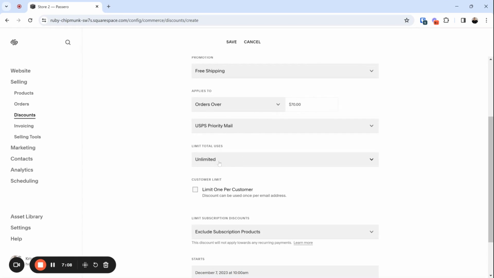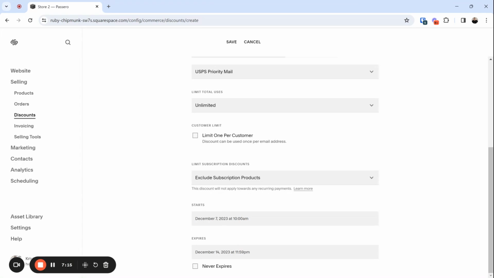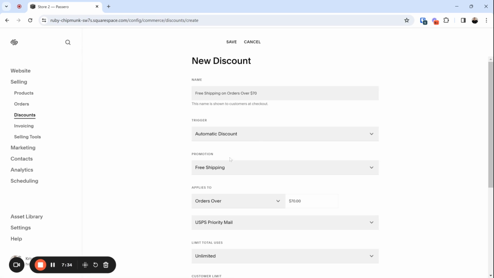And we'll say that it can be used an unlimited number of times. We're not limiting it by customer or anything else. If I had subscription products here, I could exclude them. And then the last thing that we'll do, if I can move this little guy, is choose that it never expires. In this case, this is just something I'm going to set up forever on my shop. I can always come in and change this minimum spending threshold if I like, but I just don't need this offer to expire. And I will hit save.